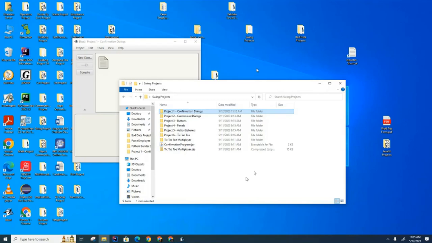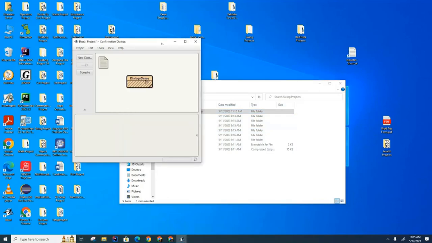It's a much simpler library. It's an easier library to start with if you're a first-year programmer. I'm going to walk you through about half a dozen different projects to get started. And the first one we're going to look at is a simple yes-no dialog.